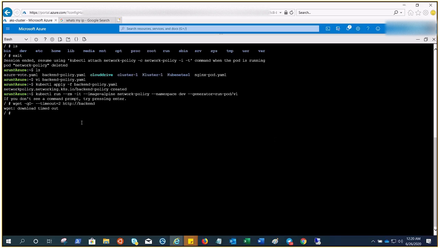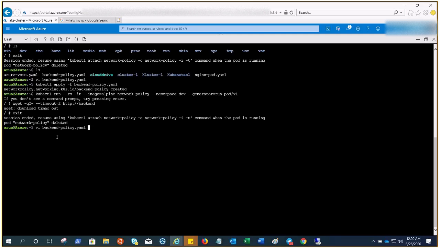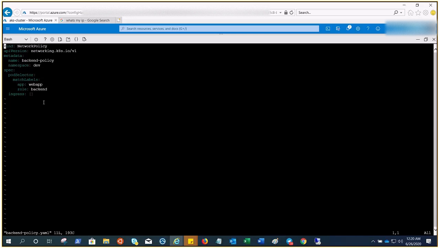Now we need to exit it out. Exit. And now we need to allow inbound traffic based on pod label. So what we need to do, we need to get back to the same backend.yaml file, and now here we need to add a few things. So we only need to add ingress information here.